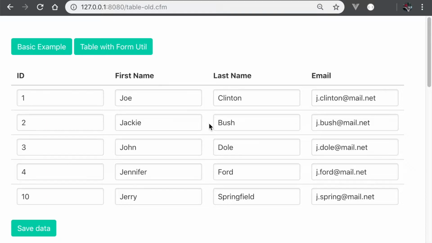Let's make form processing simpler with FormUtils. Have you ever had to work with HTML tables filled with rows and columns of data? If you have, you know that picking all the data out of the form scope can be difficult.